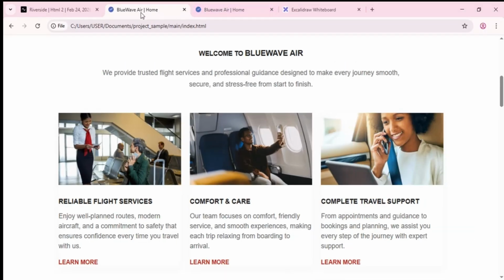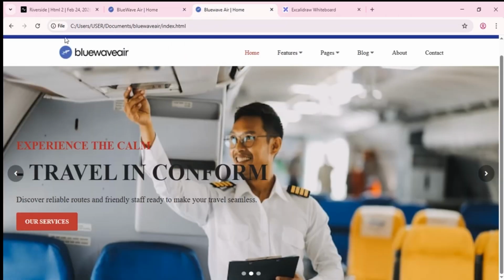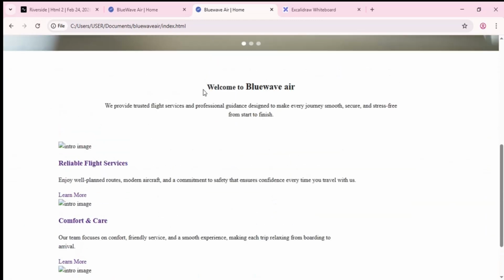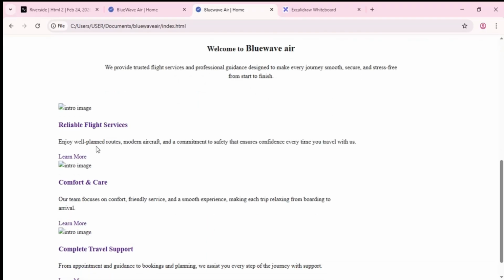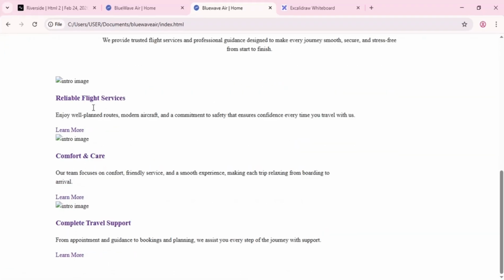So this tab is for the demo and this tab is for our main project. So I'll go to our main project and then if I refresh and scroll down, so we have welcome to Blue Wave Air. The text is aligned center. And these other guys, they are not yet styled, okay? So there's something we forgot to do. We've not provided the image for this intro card.